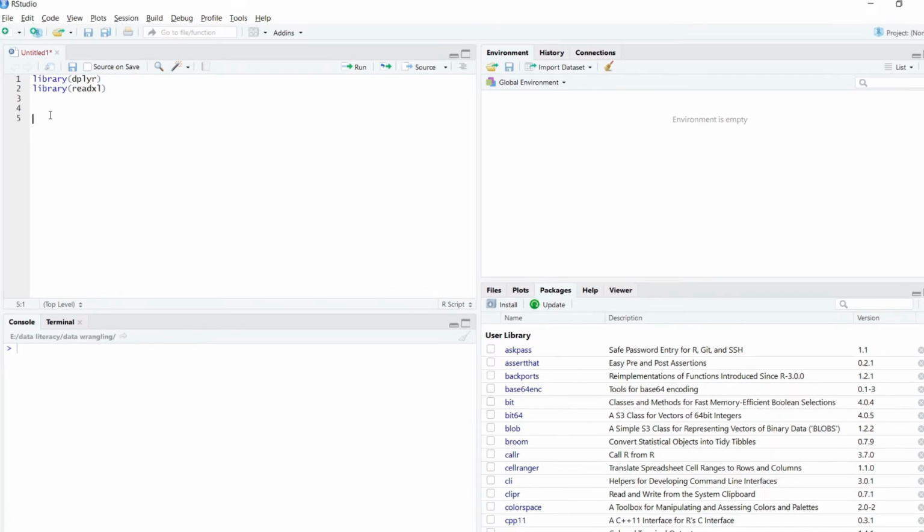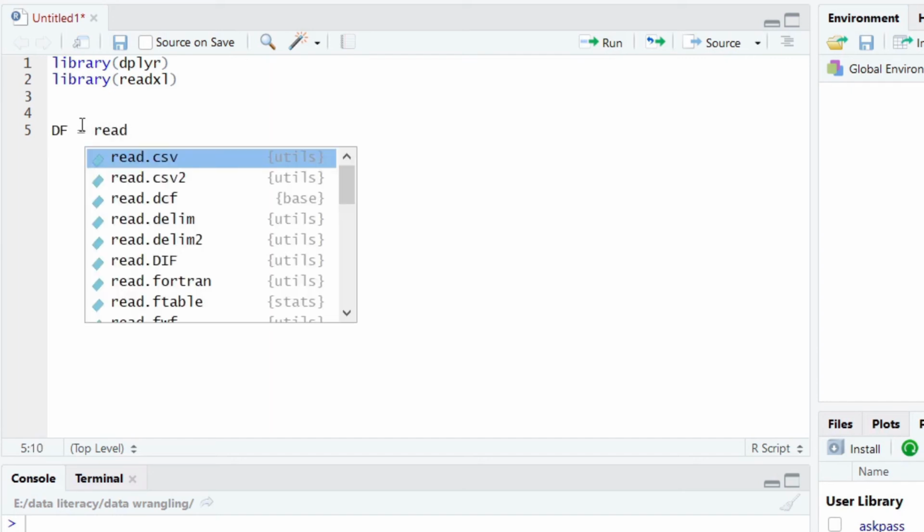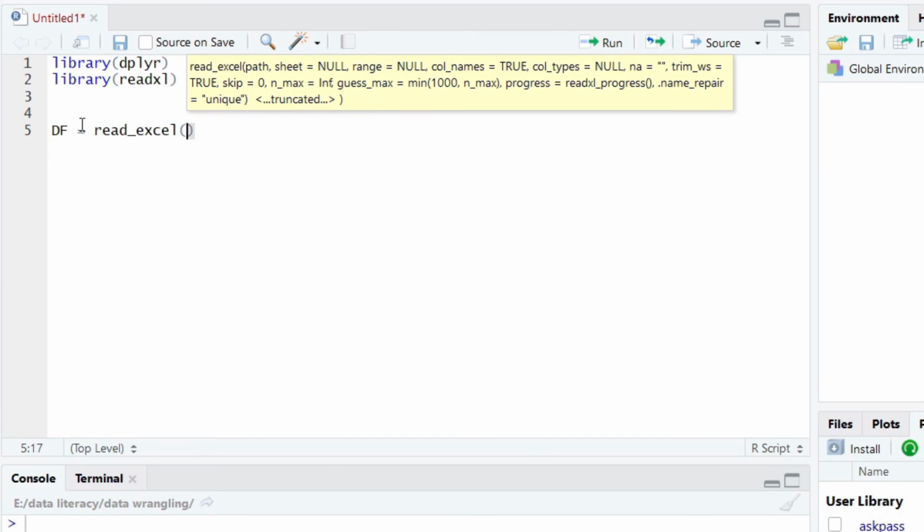So here I'm going to use the read_excel function of the readxl package. So df will get the read_excel function. In the argument I'm going to give the name of the file and press Control Enter. So the file has been loaded.